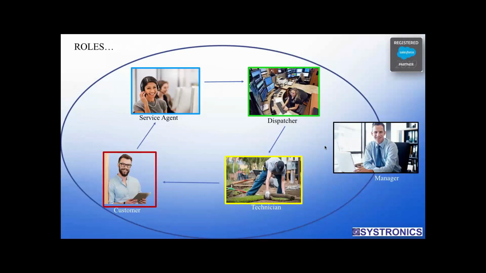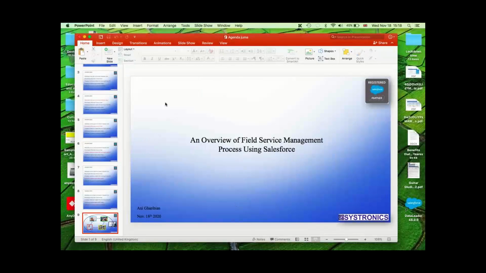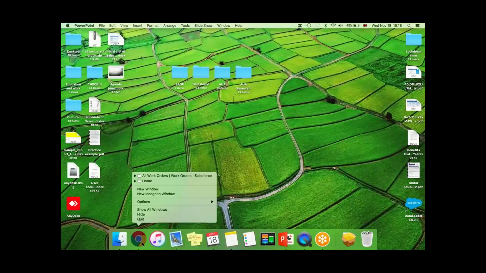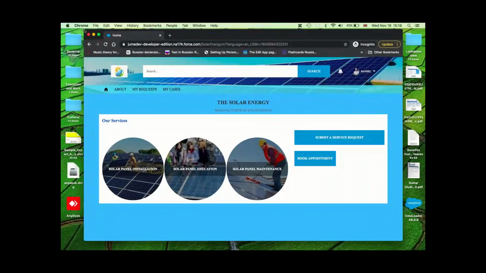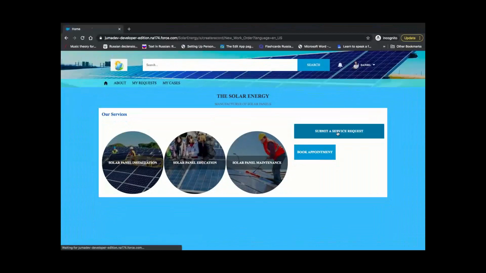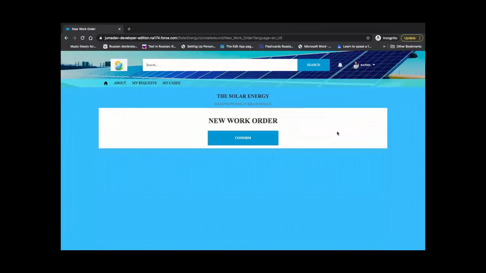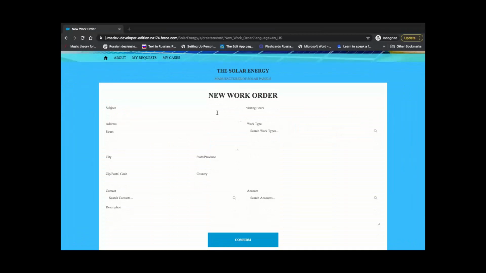So here we can see all the roles that are involved in a field service work: customer, service agent, the dispatcher, the technician, and in the end, the manager. So let's now go to Salesforce. And of course, first, as I mentioned, I will be the customer who, using Salesforce Community Cloud, will submit a service request. We are assuming that we are a company that provides solar panels installation, maintenance. So our customer submits their request. They need a maintenance of panel.